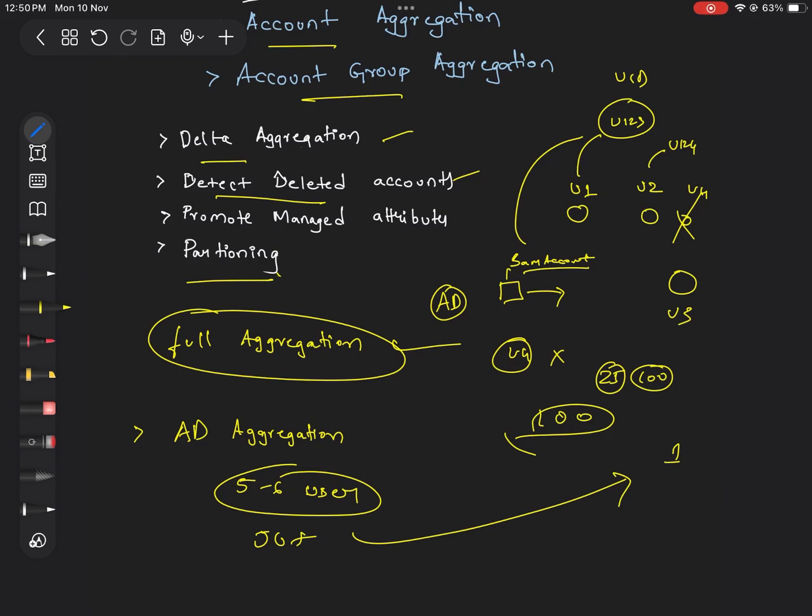And the first aggregation and last aggregation will be configured or updated or logged in the application definition itself. You can go to the application object. Within that application object, you will have a last aggregation attribute. You can check when it got last aggregated.